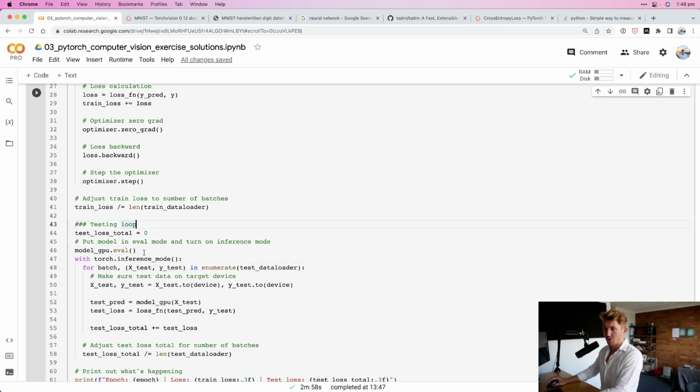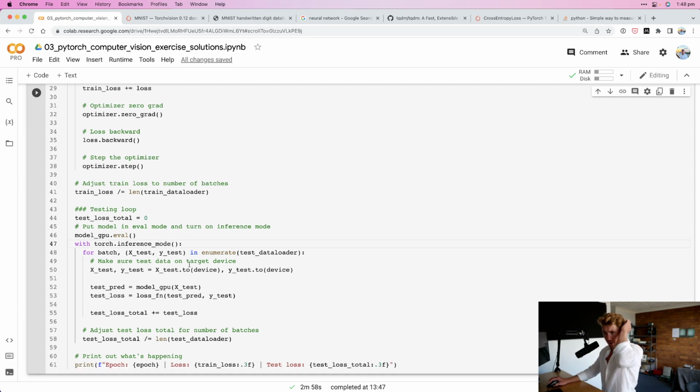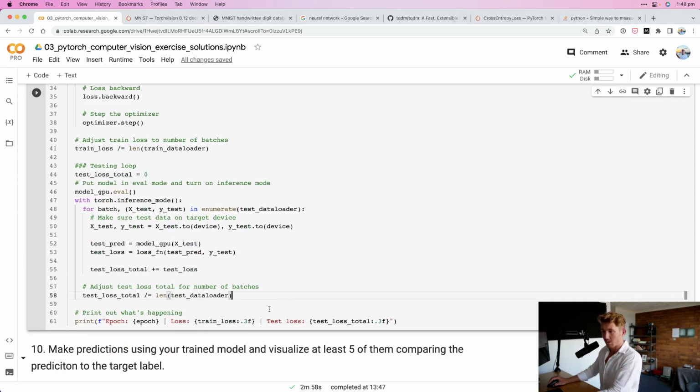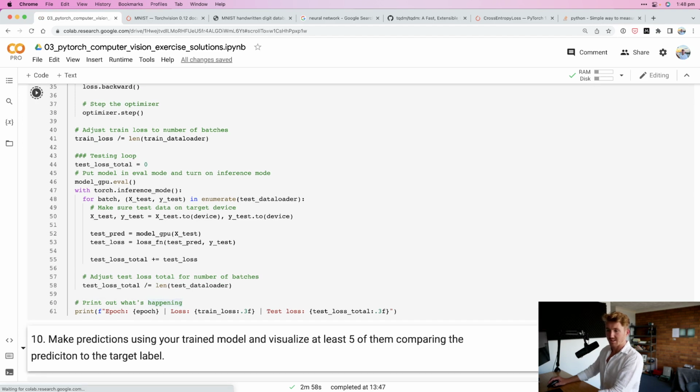Okay, so testing loop, we put the model in eval mode and turn on inference mode. Yes, we do. We loop through the test data. Do we put the test data to the device? Yes, we do. Do we use the model GPU? Yes, we do. Okay, let's see what's going on.